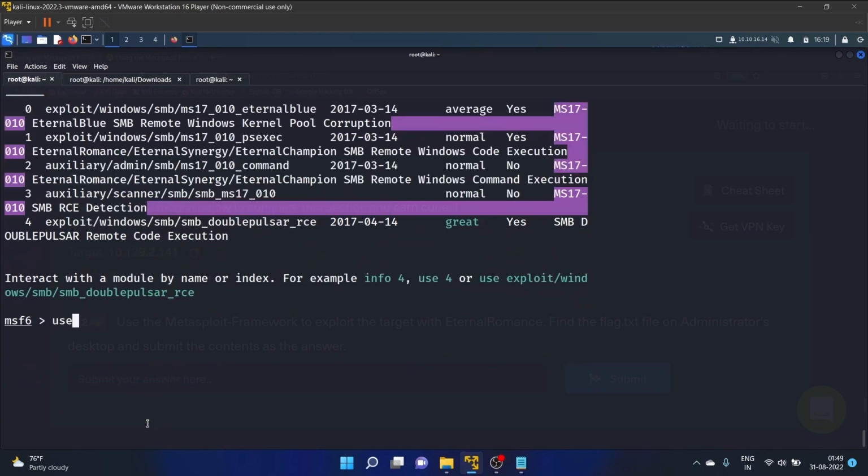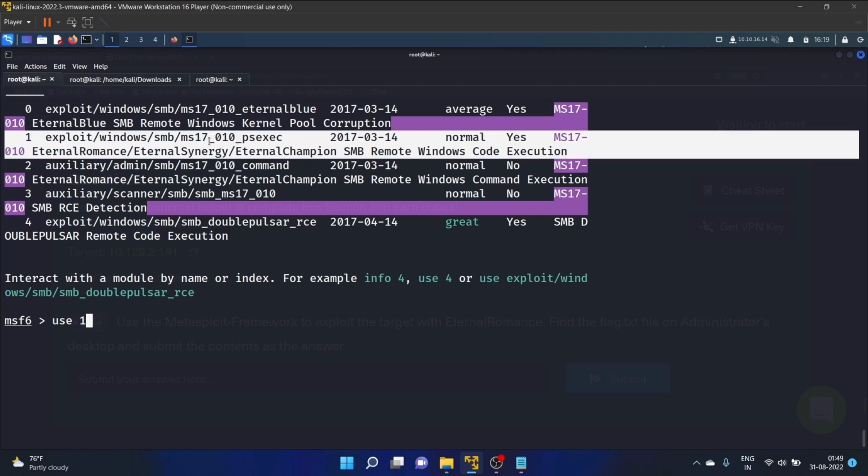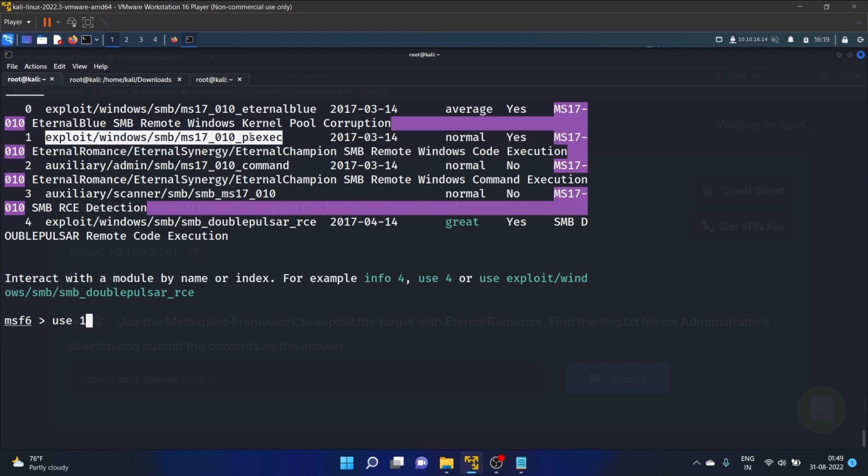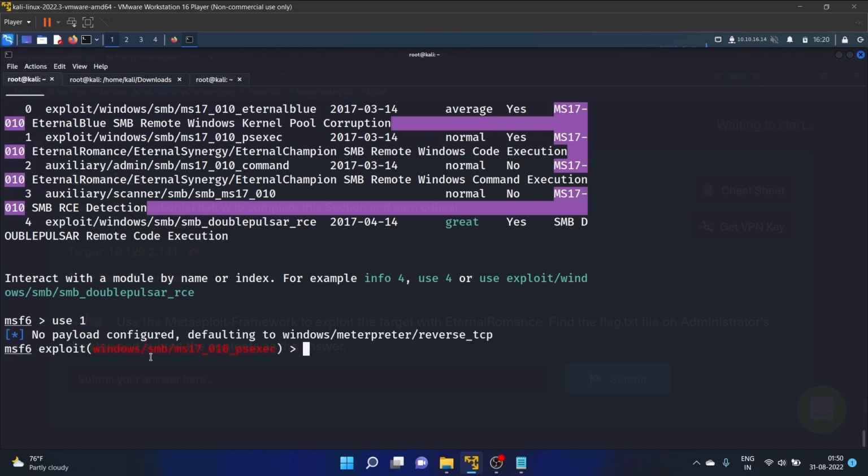We are going to use the use command, and we can write the number tag, that is 1. That is the reason the number tags are helpful, and we are using this exploit module, because Hack The Box also explains this stuff, they have also used this particular exploit. That is the reason I'm using this. Let's use the exploit number tag 1. Let's hit enter. Okay, we are in this SMB MS17 exploit.